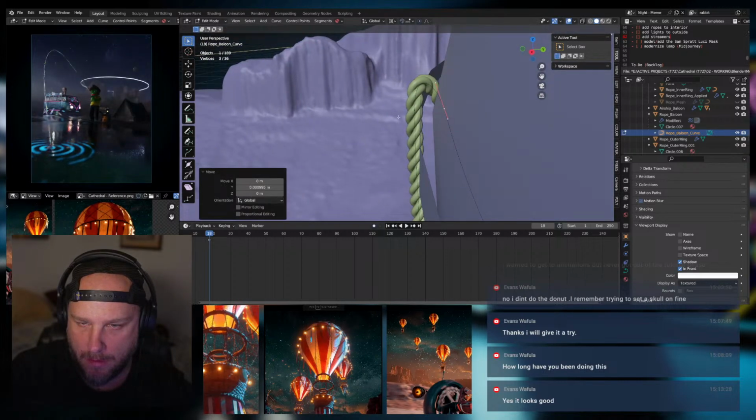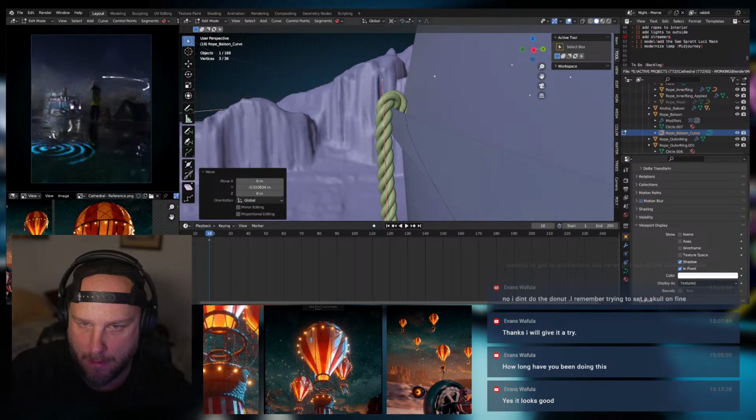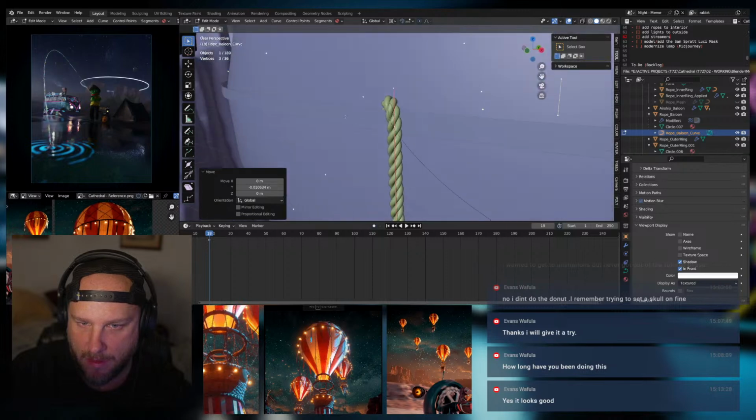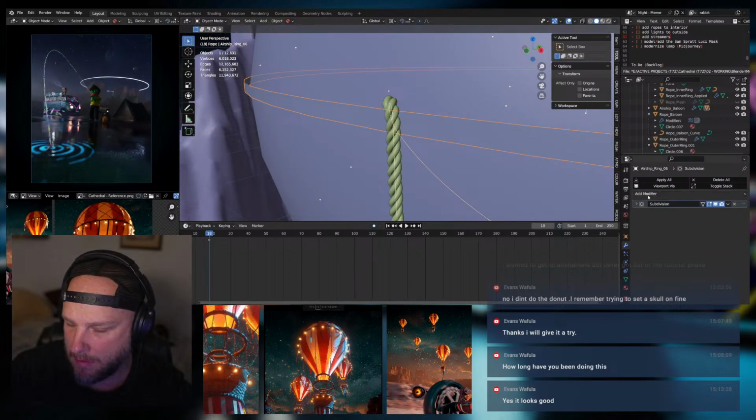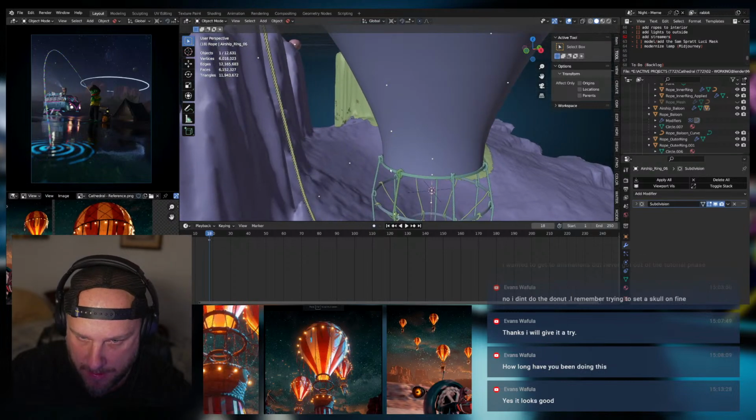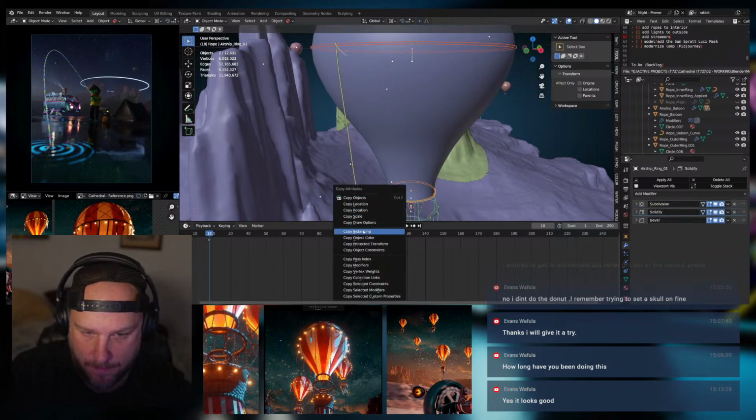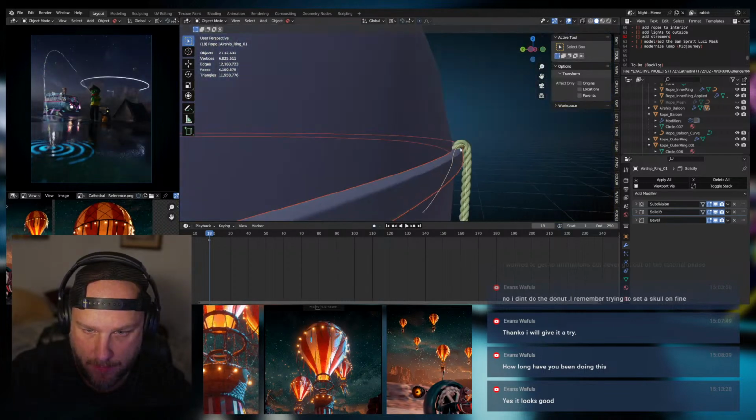Okay. I think I'm pretty good with that. This needs some thickness. I don't know. I thought I had a modifier on this. This one has one. Here we go.